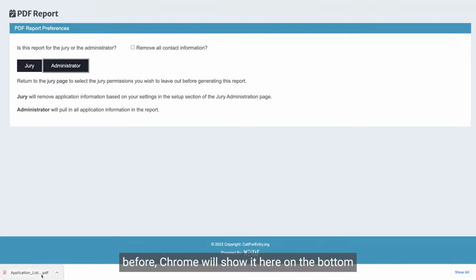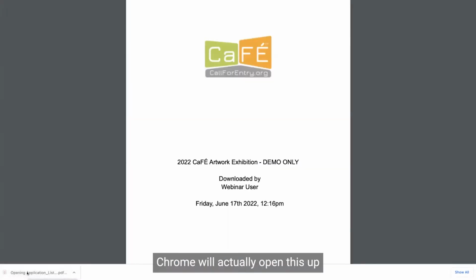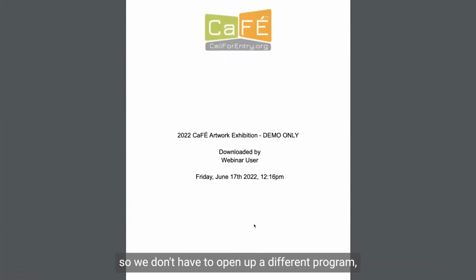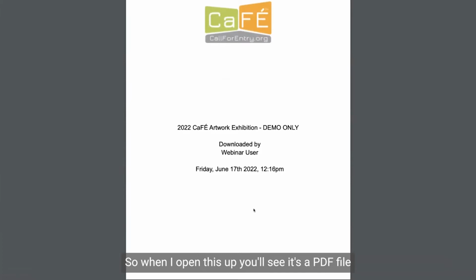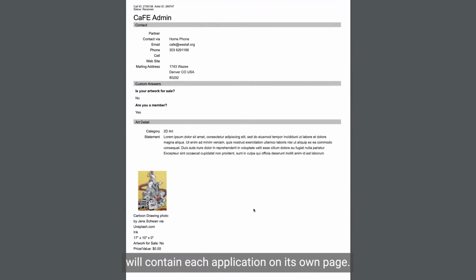So just like I did before, Chrome will show it here on the bottom, and I'll open this up. Chrome will actually open this up in my own browser, so we don't have to open up a different program. But depending on your browser, it might be a little bit different how you're opening the PDF itself. So when I open this up, you'll see it's a PDF file, and each page here will contain each application on its own page.